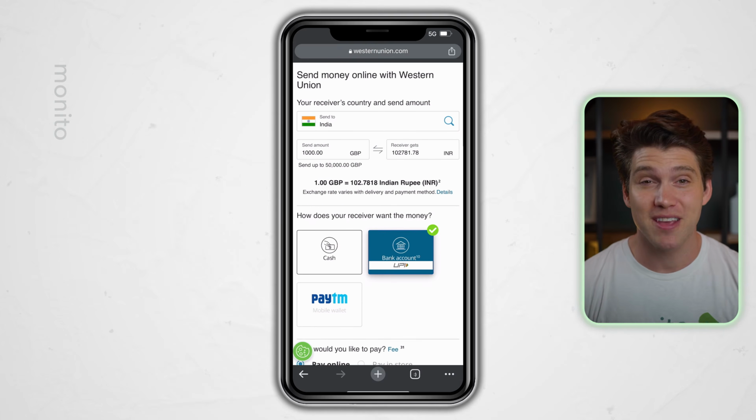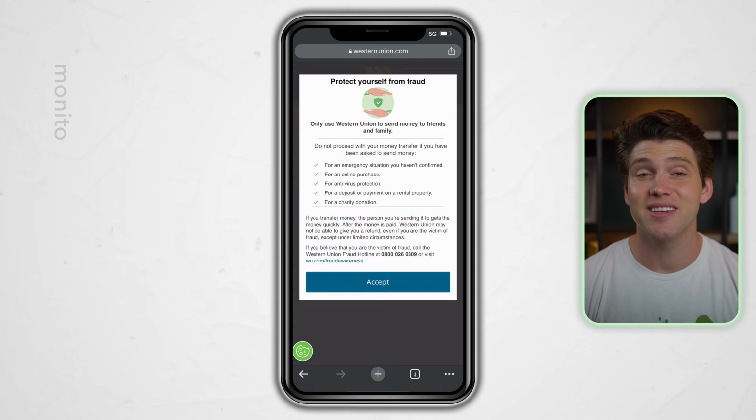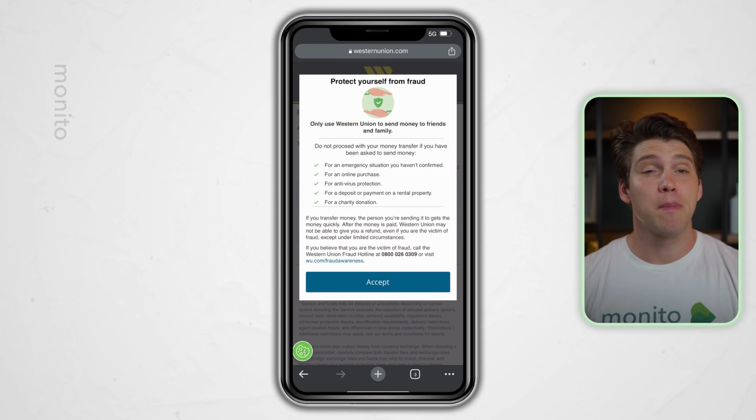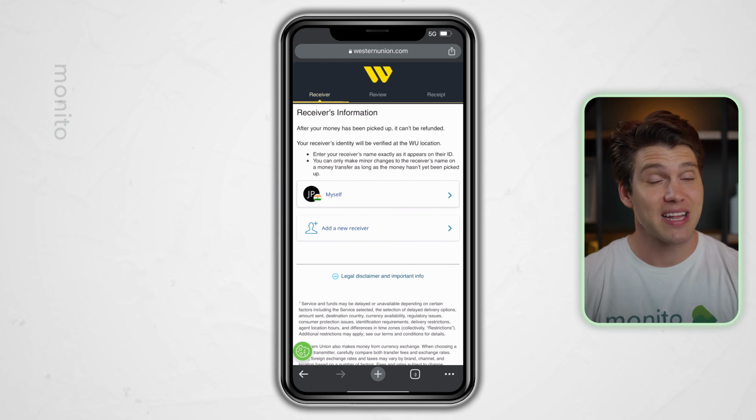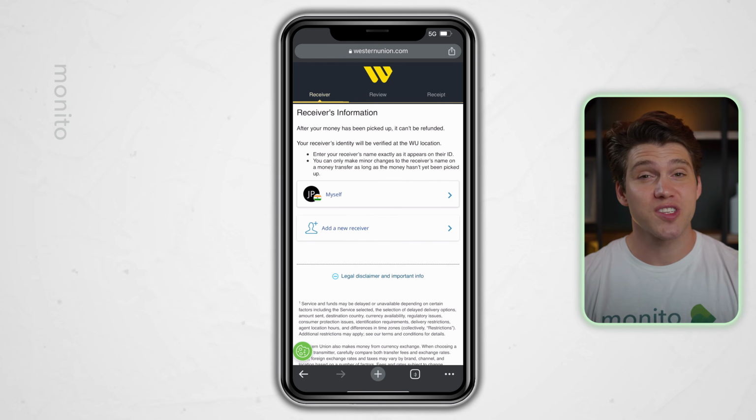If you're happy everything in the summary is correct, then click continue. You may now see this pop up about fraud. If you're happy, then select accept. Now we have to enter our receiver's details. If you're not sending the money to yourself, click add a new receiver.